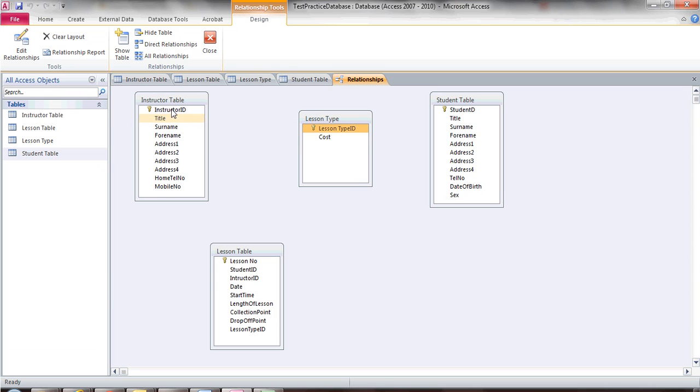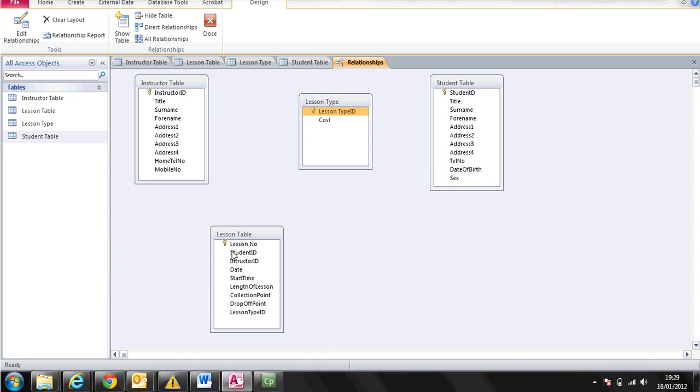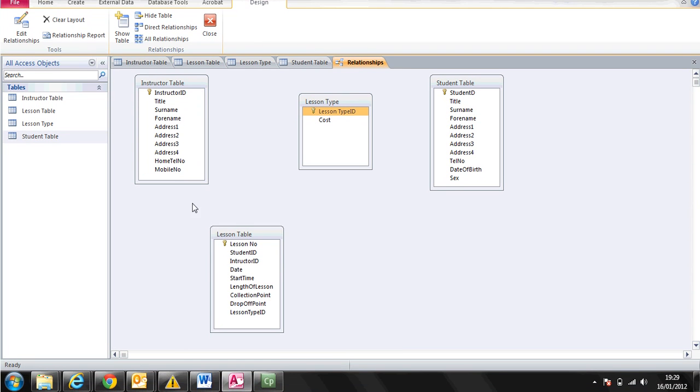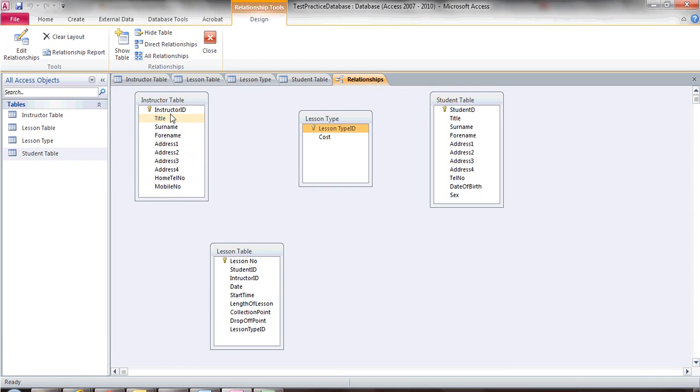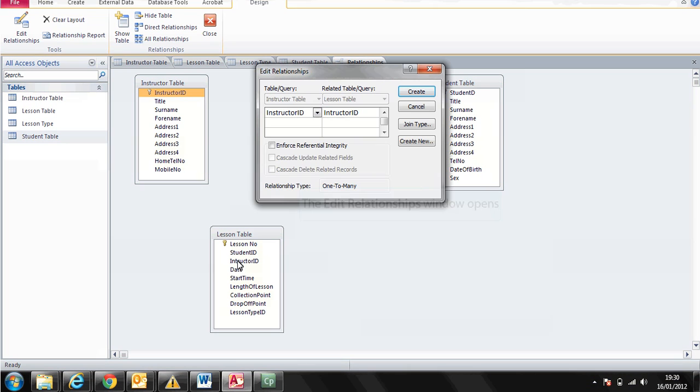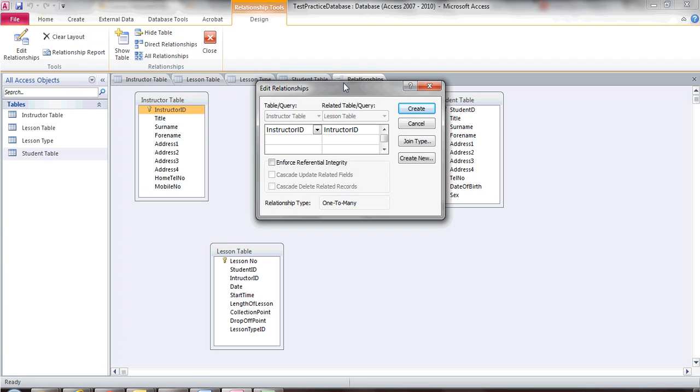So instructor ID is in the instructor table and it's in the lesson table. It's a primary key here, but it's a foreign key there. So what we do is we simply click on instructor ID and drag it to the other instructor ID where the foreign key is and release. Okay, and then the Edit Relationships box opens and it says instructor ID to instructor ID. That's what we want. Click on enforce referential integrity, which is this checkbox here, and click on create.